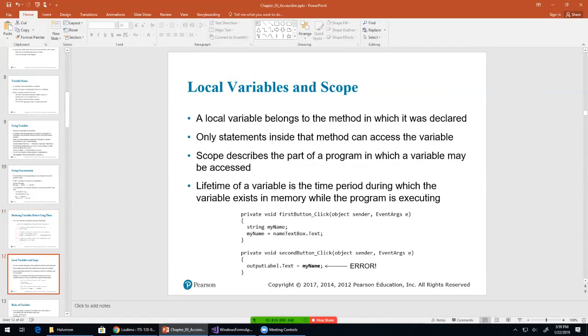Okay, there's this concept called scope. When you declare a variable, it has a scope. What scope means is it's where the variable is actually a valid variable and can be used. So we say, is this variable in scope or out of scope?